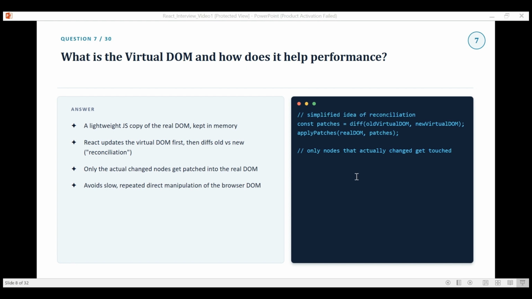The next one: what is the virtual DOM and how does it help performance? So now a classic. The virtual DOM is a lightweight JavaScript representation of the real DOM, kept in memory. Think of it as a plain object tree mirroring the page without expensive rendering work attached to it. So here's how it works. When state changes, React first updates the virtual DOM, then it compares, or diffs, the new version against the previous one. That process is called reconciliation.